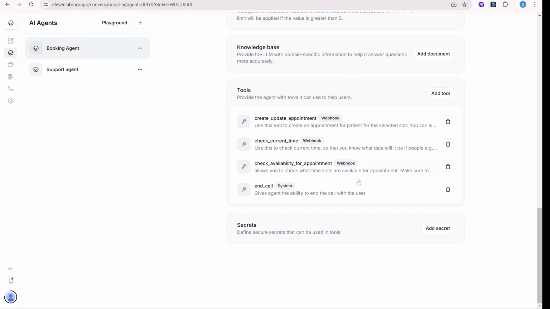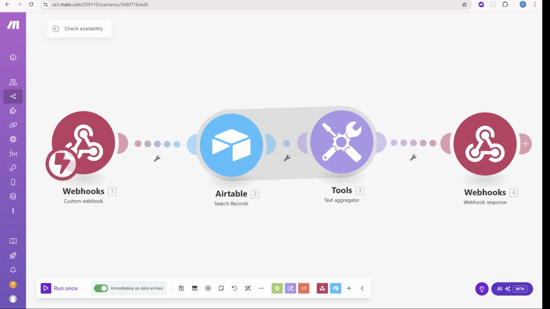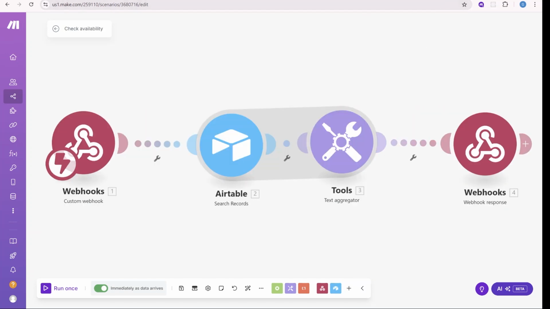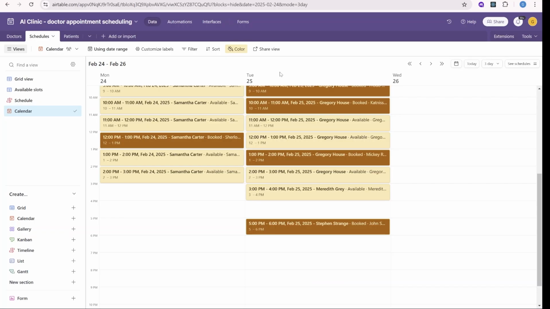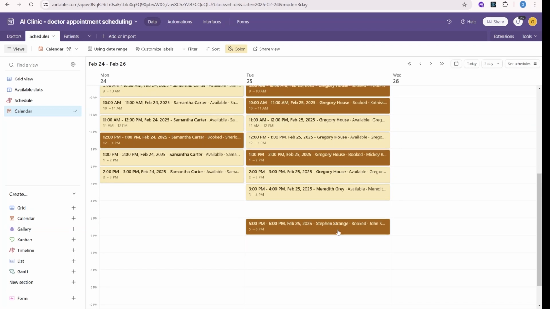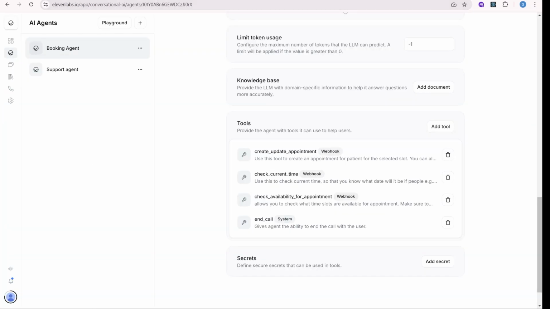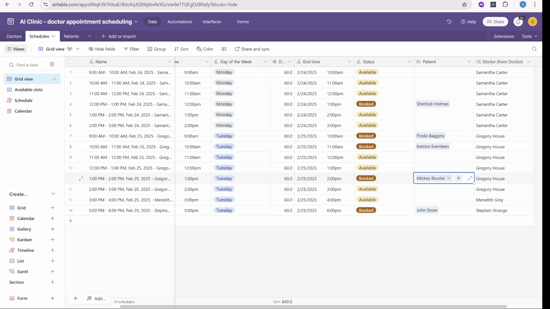So save changes, and that's it. These are the tools that are being used over here. All of those tools you'll be able to find in the description of the video. These are all Make scenarios, which allow a really simple way of interacting with the Airtable API in the way you want. For example, to create an appointment, book an appointment, check appointments, and so on. You could use this for other use cases, like listing products that you have available or listing content from any other view inside of Airtable.